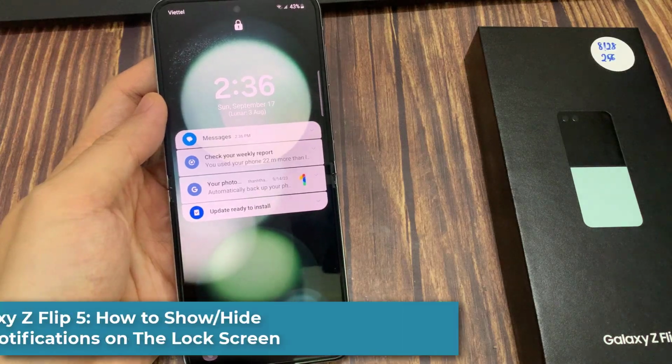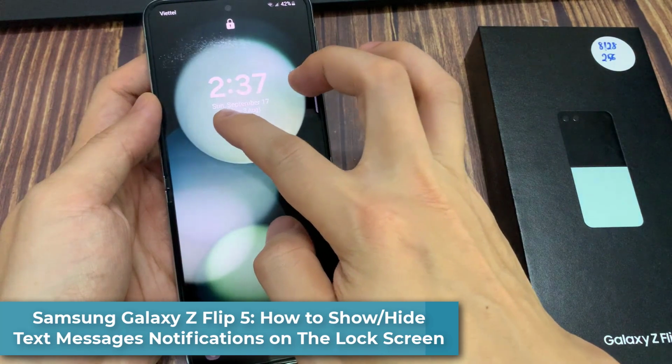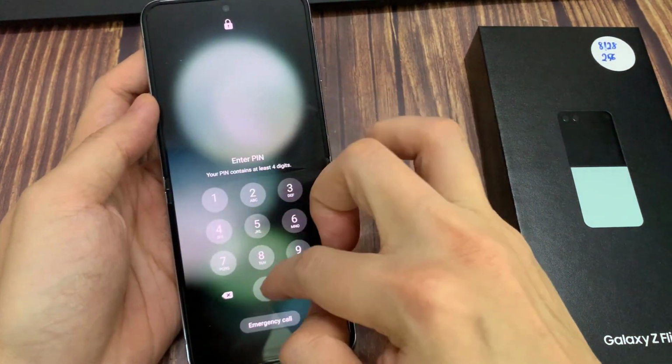Hi everyone. In this video, we're going to take a look at how you can show or hide text message notifications on the lock screen on the Samsung Galaxy Z Flip 5.